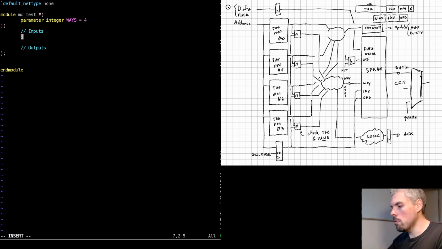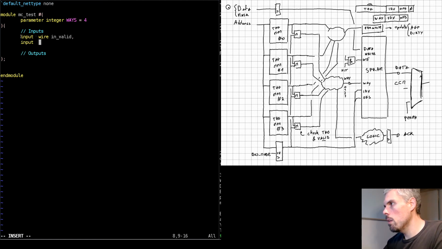Okay, so the inputs are input wire valid, input wire... well, as I said, we do have the address, but do we care? All that logic is not actually needed. The only thing that we care about in the address is the tag value. It's the width. So I'm just gonna use this, and then.